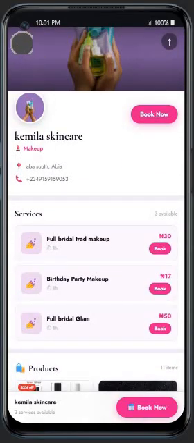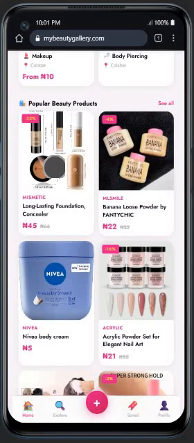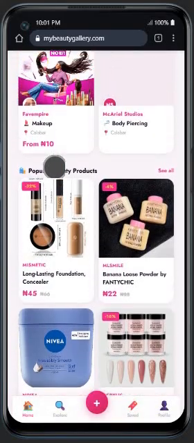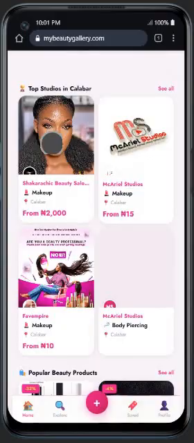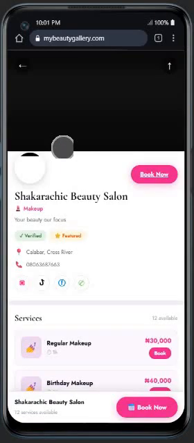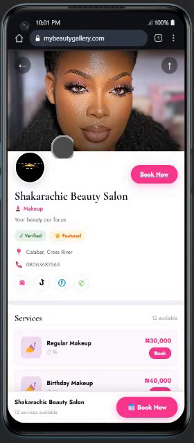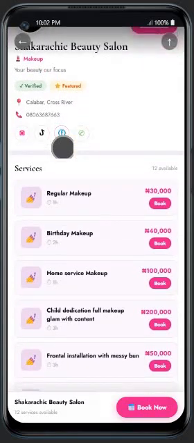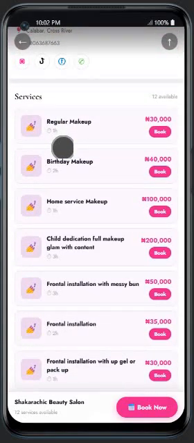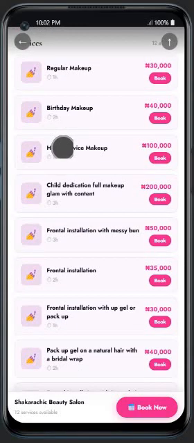For example, let me use an actual one here. Okay, let me use this one. This is Shakara Chick. This is an actual service. This is one of our top clients here in Calabar. Her salon is Shakara Chick Beauty Salon, and below here you can see all her services, but these are the minimum she can charge, right?